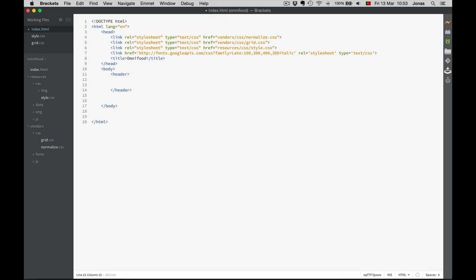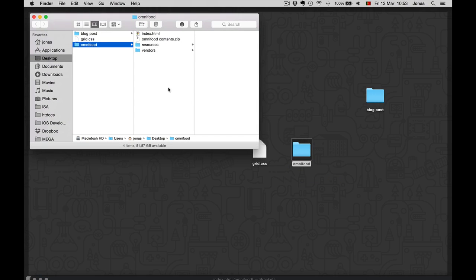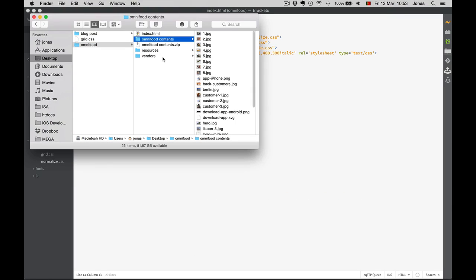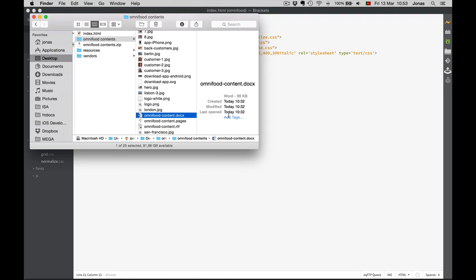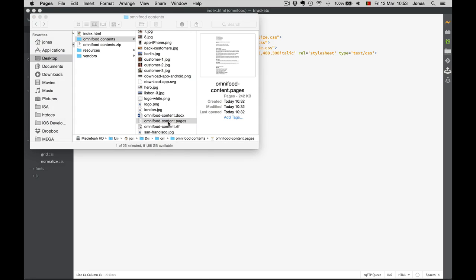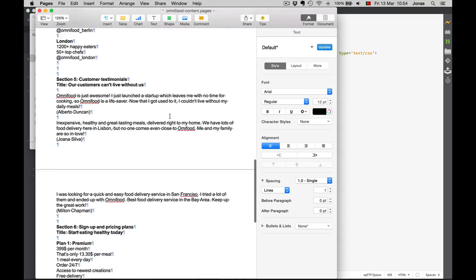So let's start by creating the HTML that we will then later style with CSS. And for that we need our content. I hope you already downloaded it. I have it here on my desktop. So let's just put it here and unzip it. Alright, and down here we have the content. I made 3 files which have exactly the same content, one for Microsoft Word, one for the Mac app Pages, and if you don't have any of those, just use this file. I will open this one. And so this is the content that we will put on our web page.